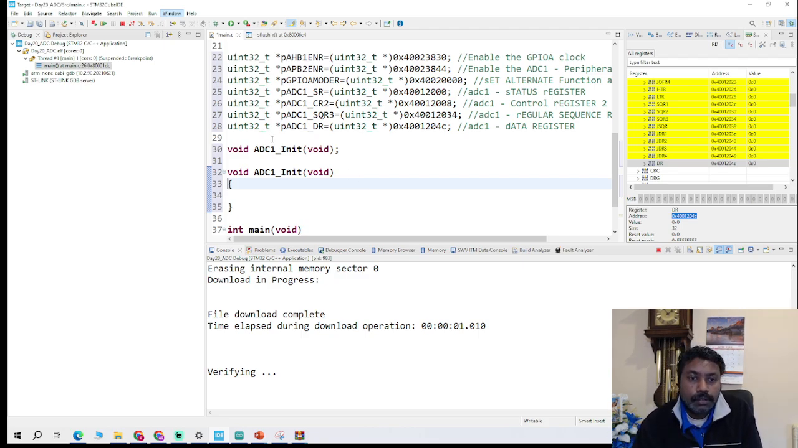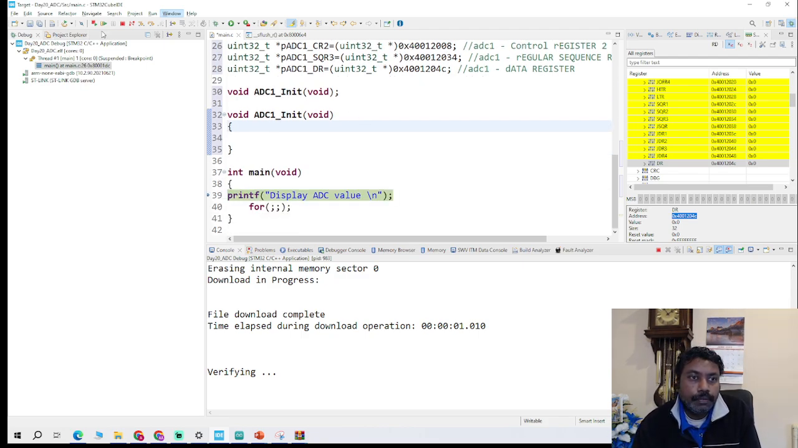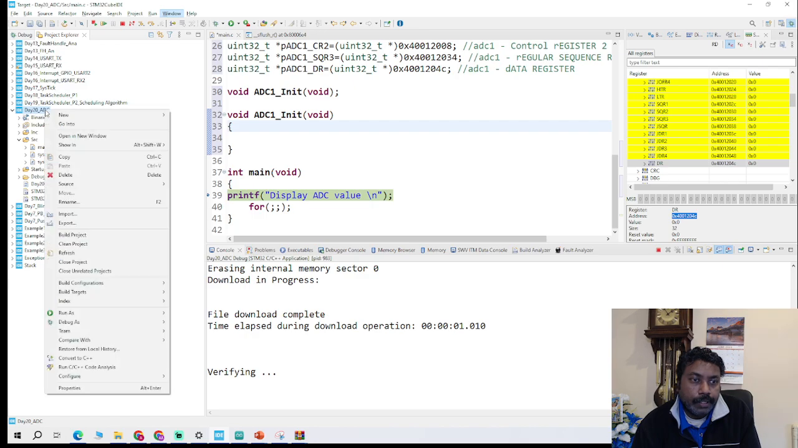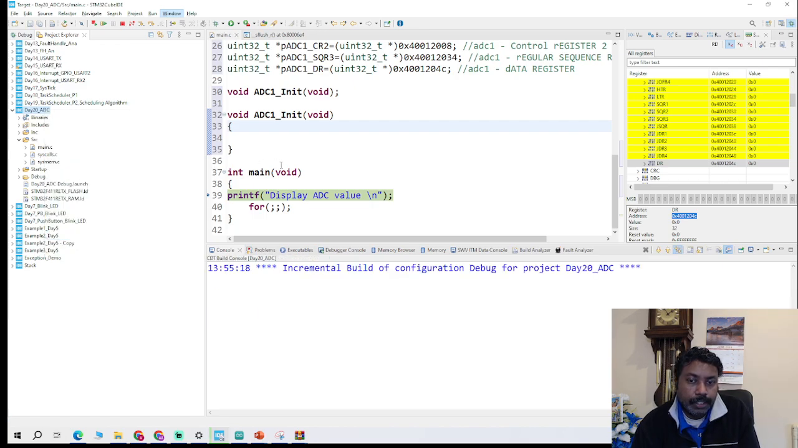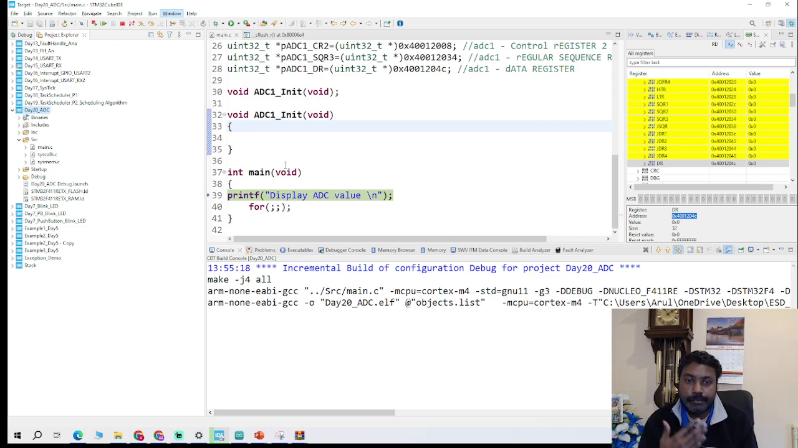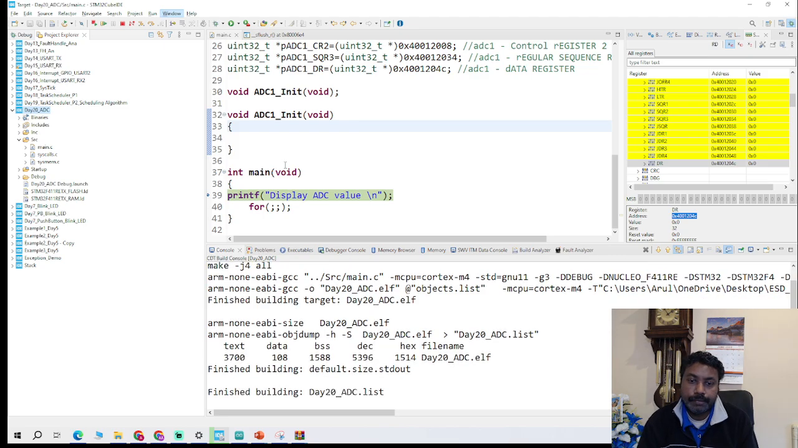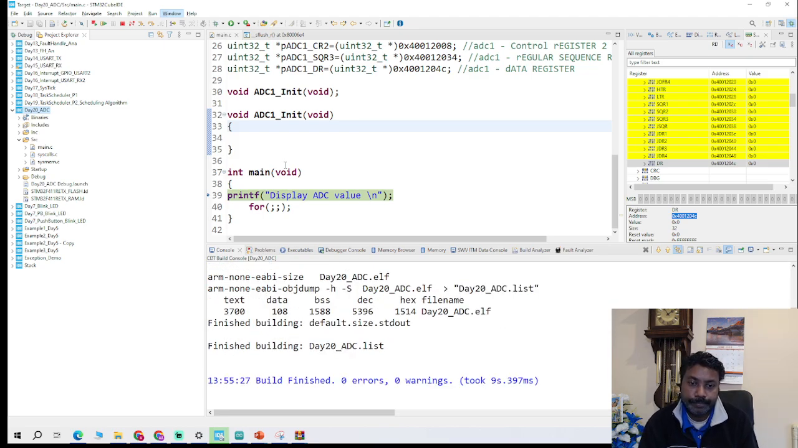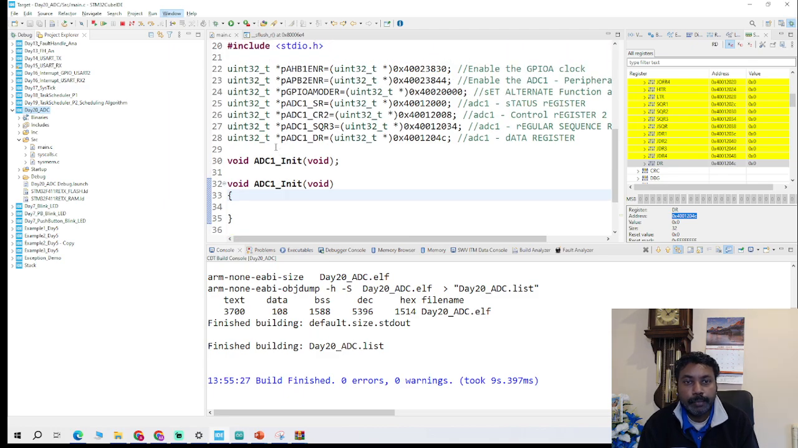Okay, let's go and build the project to see for any errors. Build project, because you keep on writing, you may miss something. It's always good to be checking every time. Whenever you write some line of code, you always make sure it's error free. Okay, so now we need to enable and set all these bits.